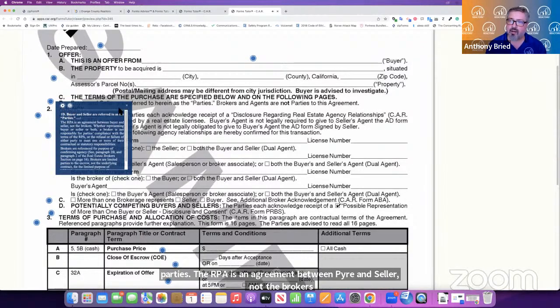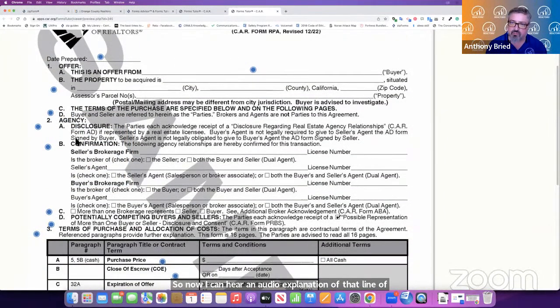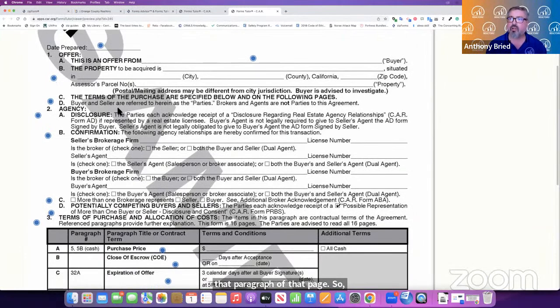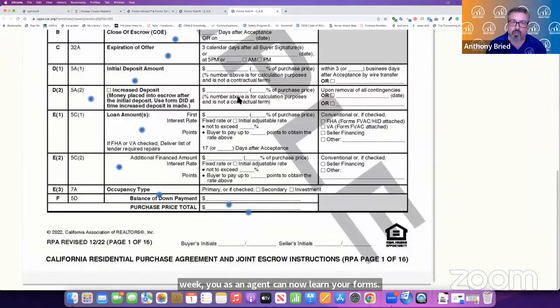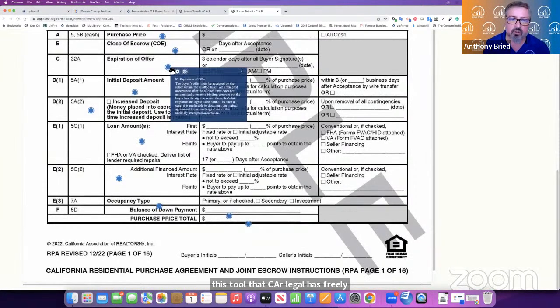So now I can hear an audio explanation of that line, of that paragraph, of that page. So 24 hours a day, 7 days a week, you as an agent can now learn your forms. There should be no excuse why you don't know a particular term. If you've missed out on a class, no big deal. Come into this tool that CAR Legal has freely offered to you to now learn your forms.